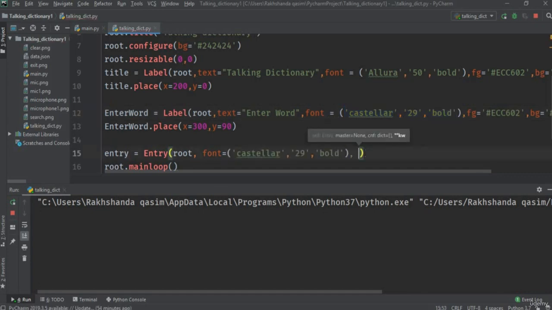Background will be white smoke, WHITE, and smoke. This is the color. And the next parameter is justify. It will justify our text according to our choice, if we want our text to be placed on the left or right or center. Right now I want my text to be in the center, CENTER, center.